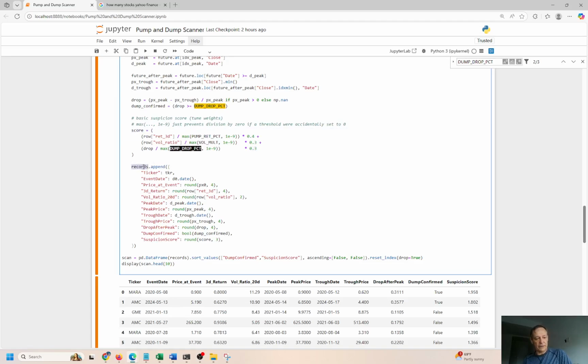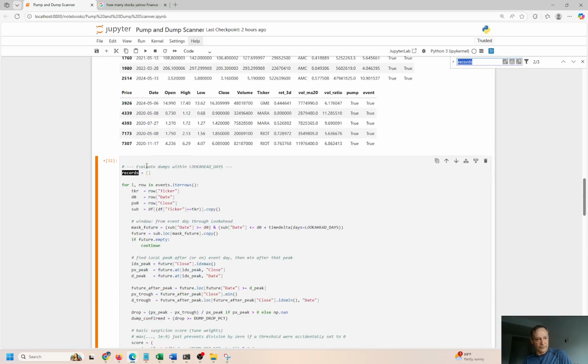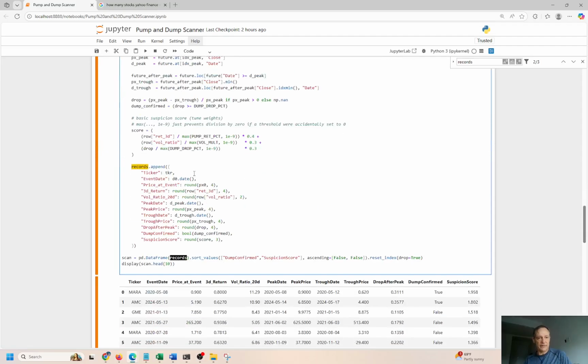Once we get everything, we are going to append this to a list called records. Records comes over here. You can tell it's a list because it's a square bracket. We're going to take all of these tickers, event dates, everything in this data frame right here: price at event, 3-day return, volume ratio, peak day, trough date, trough price, drop after peak, dump confirmed, and suspicious score. Take all that and append it into a list, convert the list to a data frame, and then sort the data frame. We're sorting all the values based on dump confirmed and suspicion score, false and false.